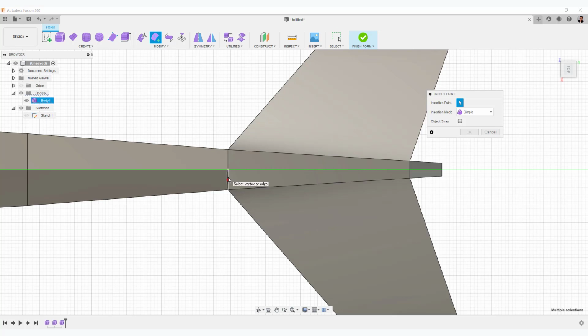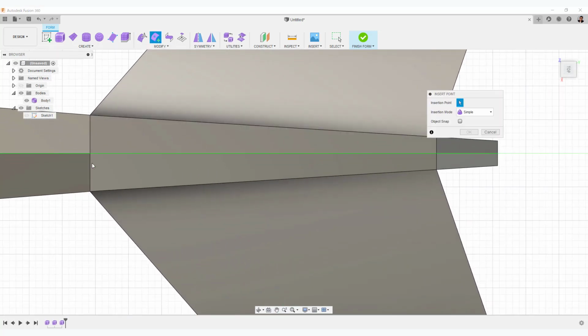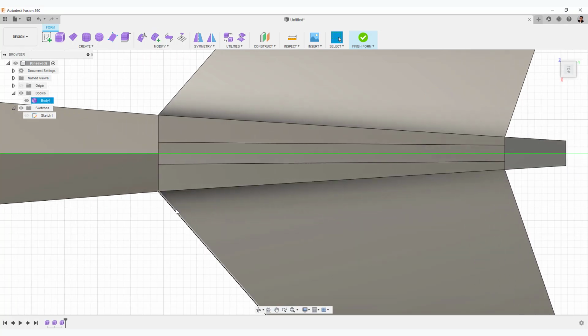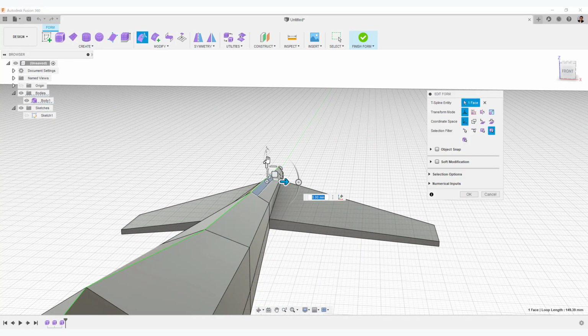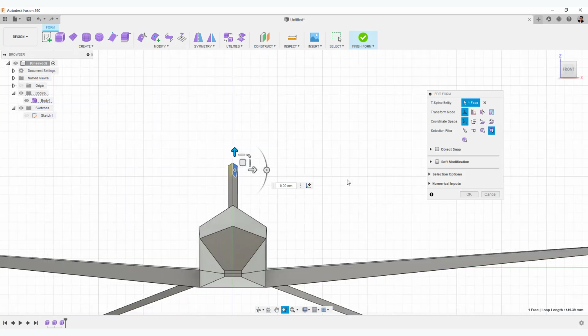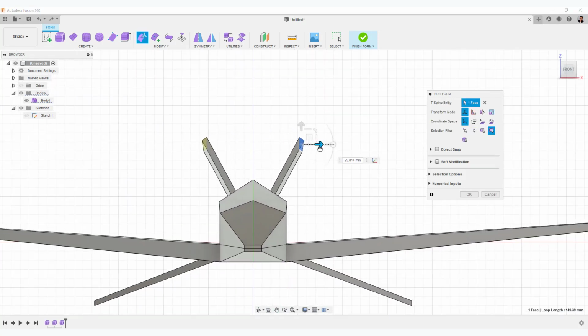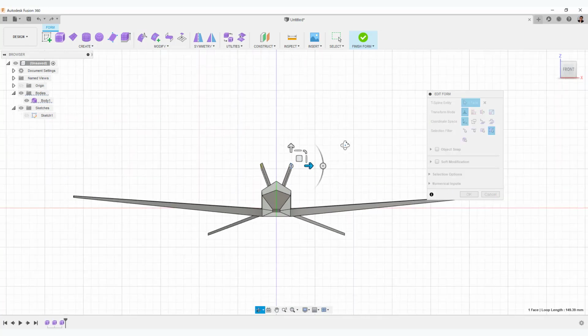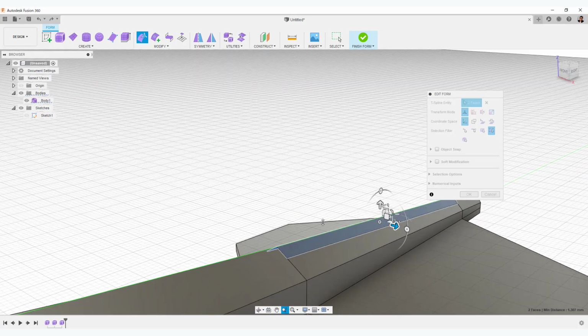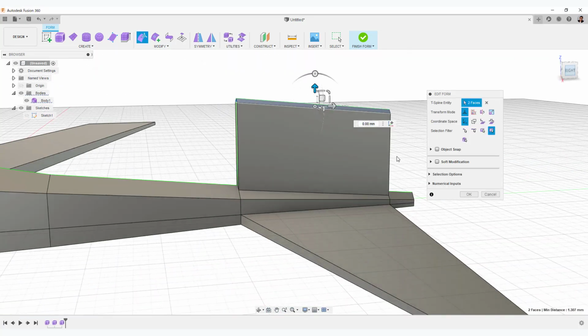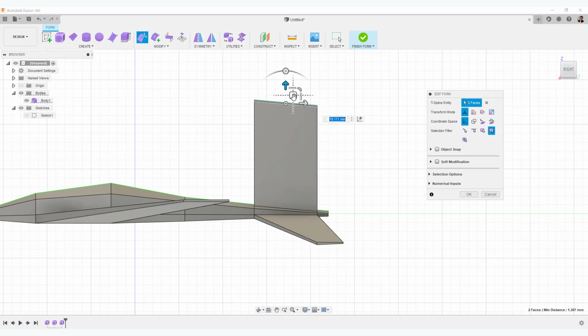Then split the face at the insert point and extrude the vertical wing. Note that if you extrude by selecting only one side of the center line, two volumes will be created. Select both sides and then extrude. The vertical wing also adjusts the angle in this way.